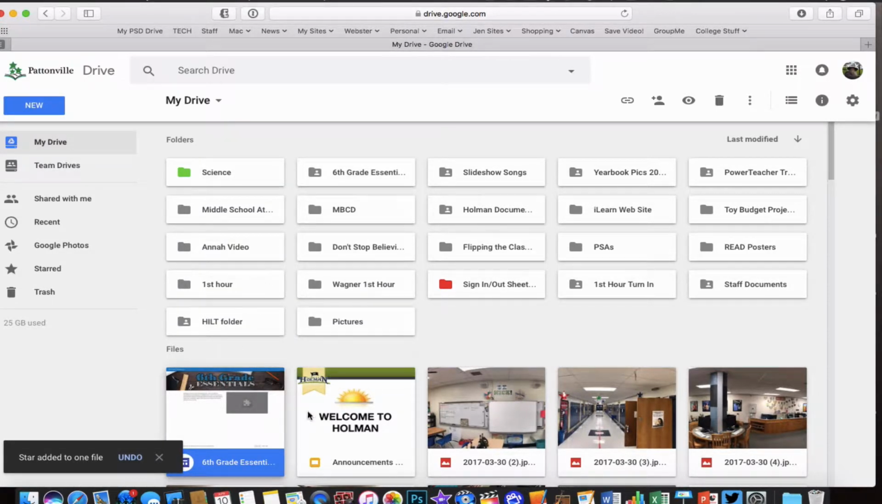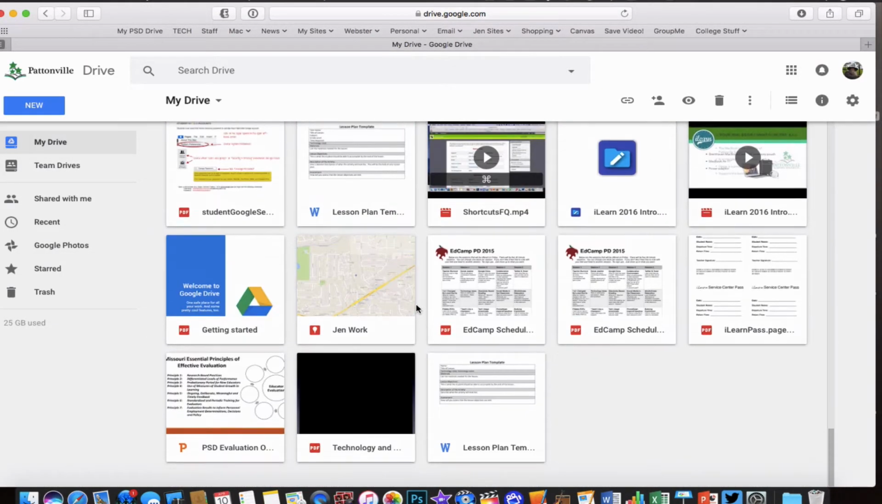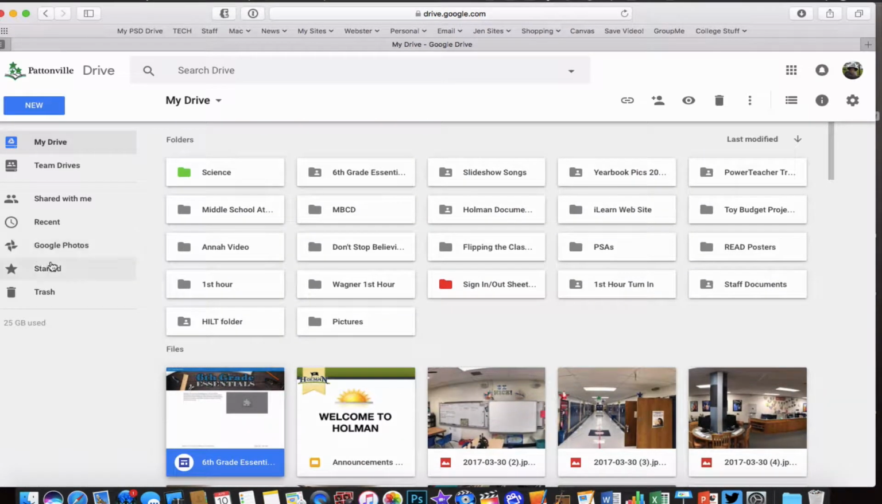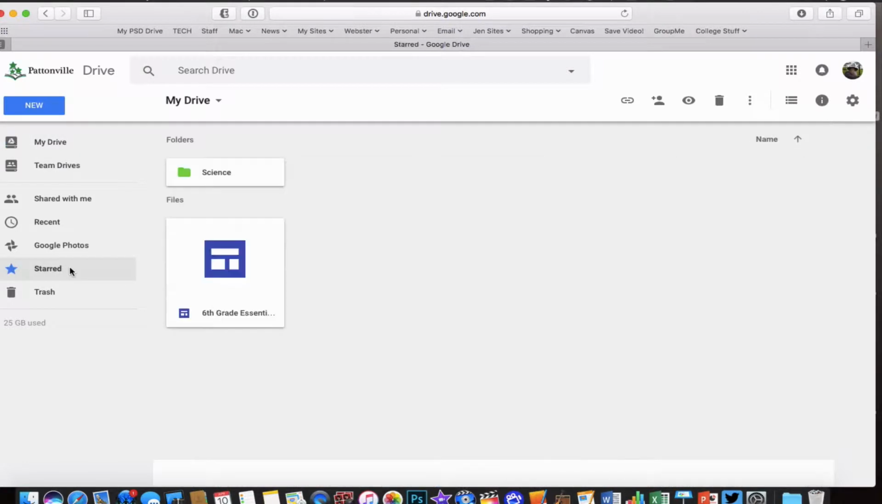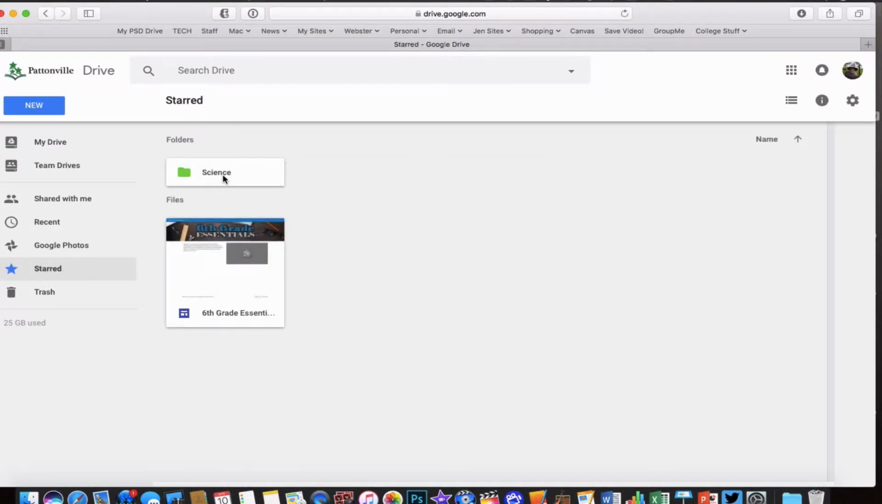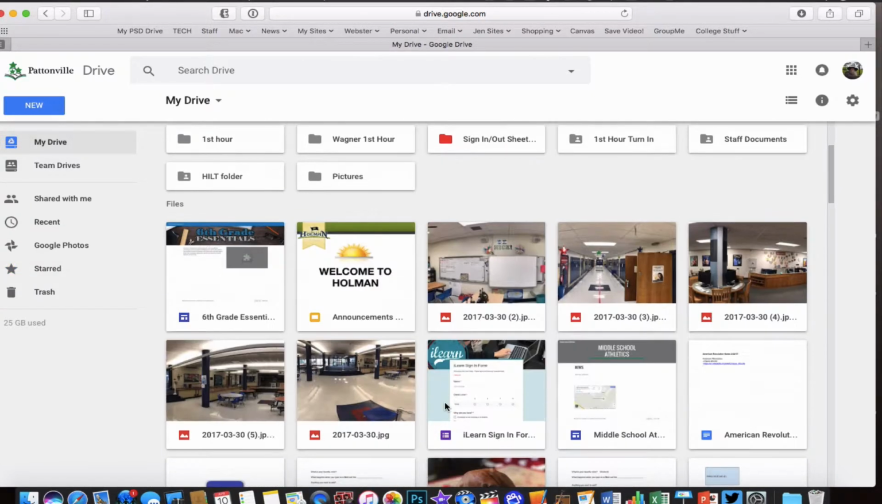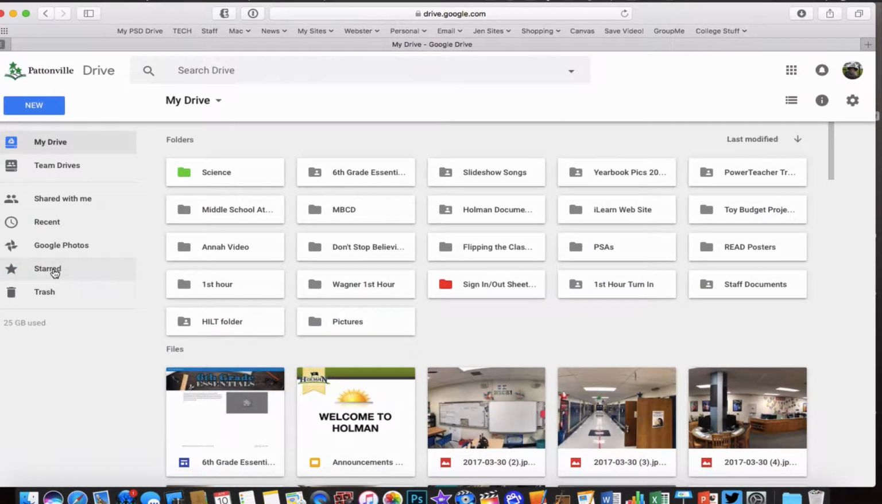What stars do is these are like your favorite files, the things that you use all the time. So instead of having to search through and find these files anytime you need them, they always show up over here on the left under what's called starred. If I click on starred, it will show me any things that I've starred. So maybe I'm working on a project that's going to take a couple weeks or even a month. I could star that so it would always show up under this starred section. It's still in my drive somewhere, it's just a matter of finding it, and starring is an easier way to do that.